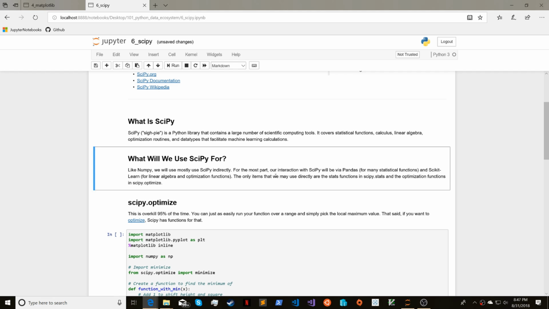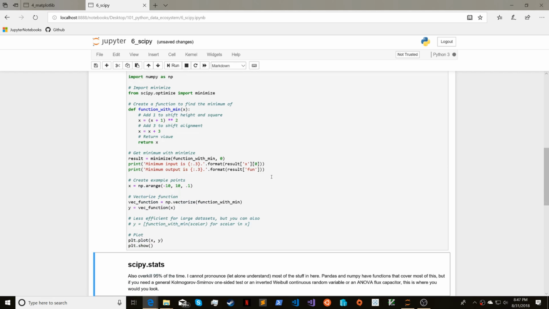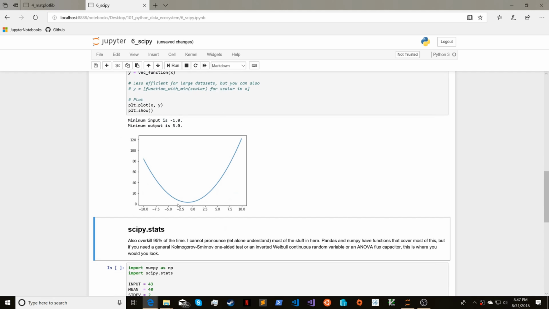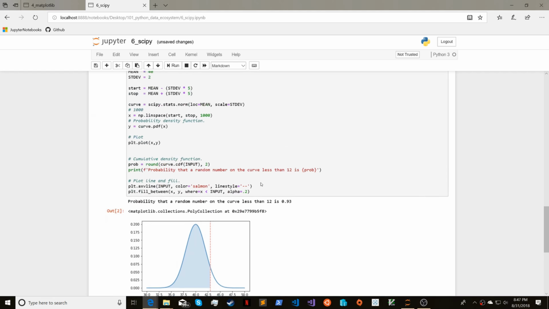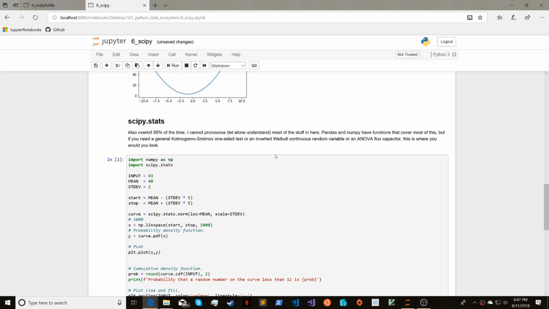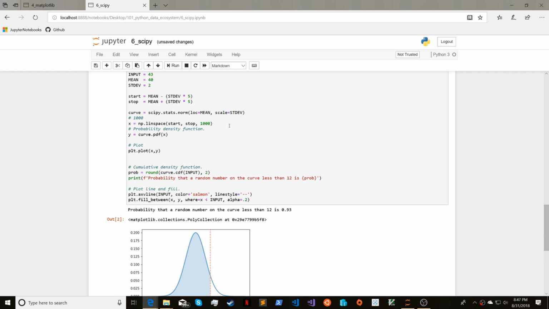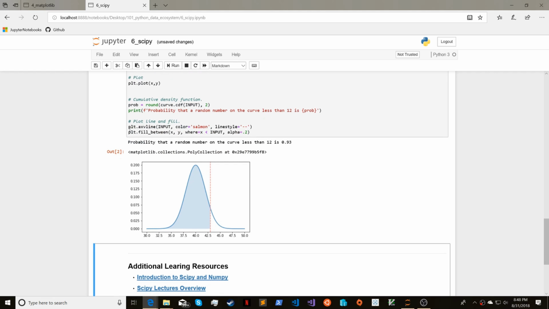What are you going to use it for? Probably nothing, but here's an example of SciPy Optimize. It gives you the minimum value. SciPy Stats, you'll probably not need to use it because it's overkill, but if you want to do ANOVA or Kolmogorov-Smirnov tests and stuff like that, that's where you would look. This is basically just the probability of a random number on a curve less than 12 is 0.93.